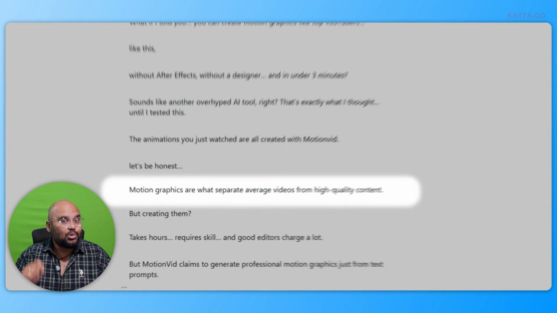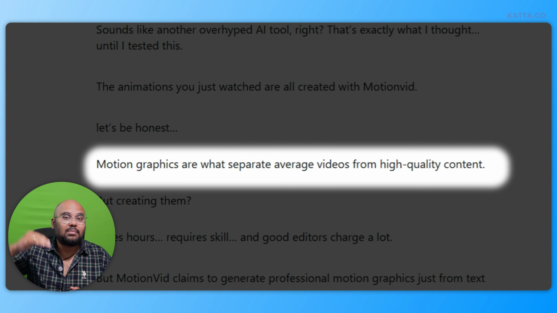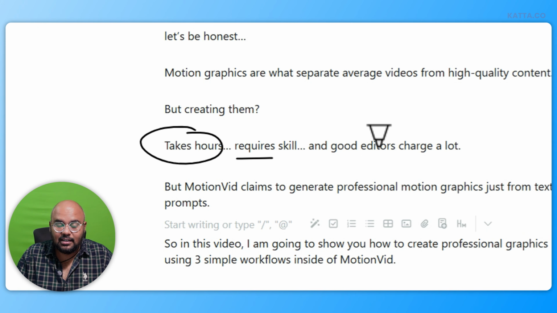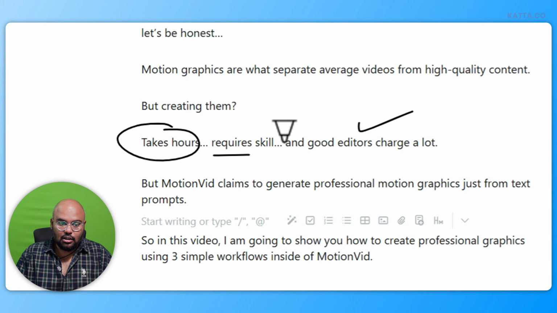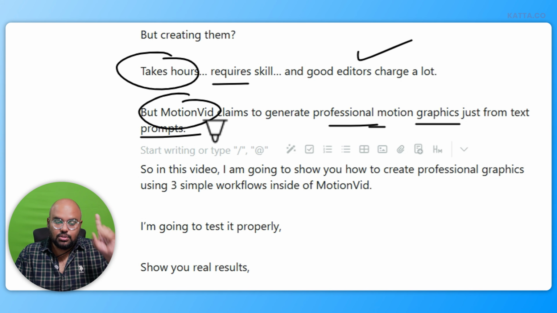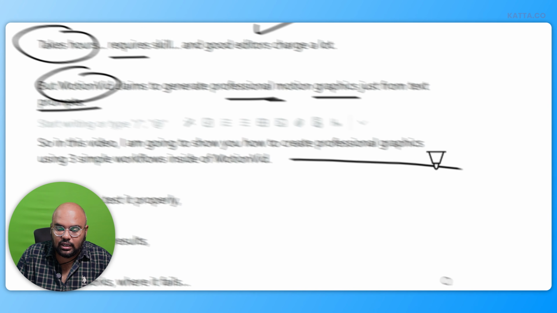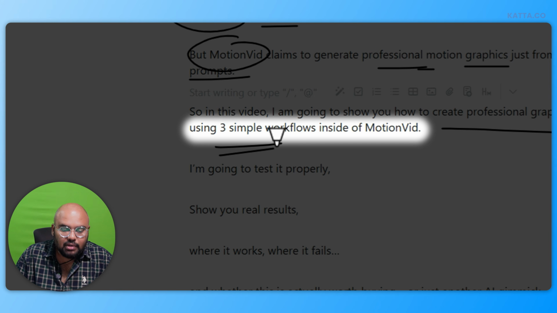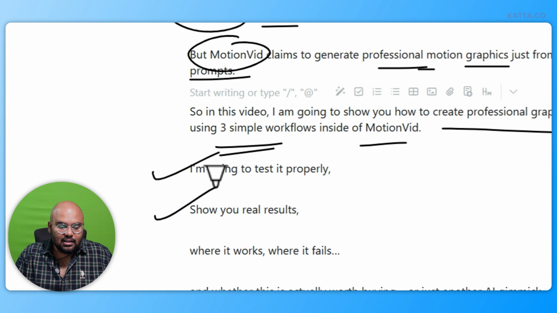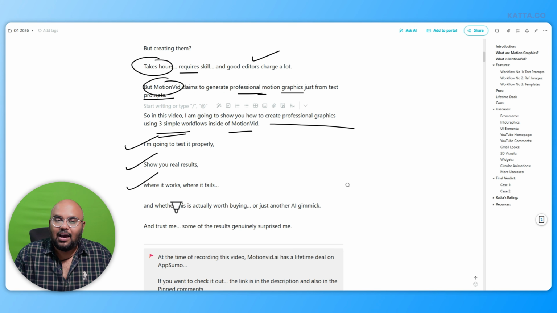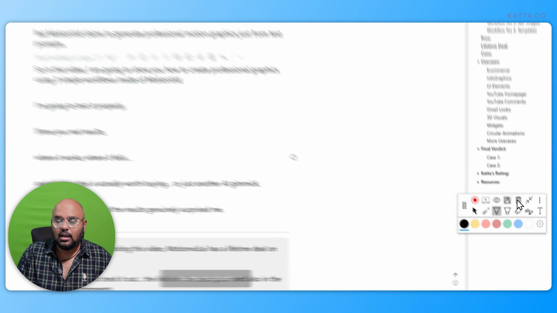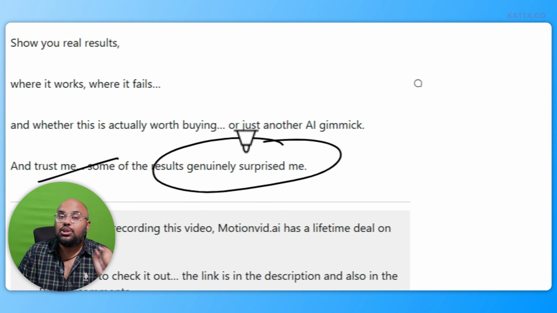Let's be honest, motion graphics are what separates average videos from high quality content. But creating them takes hours, requires skills, and good creators charge a lot. But MotionVid claims to generate professional motion graphics with text prompts. So, in this video, I am going to show you how to create professional graphics using 3 simple workflows inside of MotionVid. And I am going to test it properly, show you the real results, where it works and where it fails, and finally, whether it's actually worth buying or is it just another AI gimmick. And trust me, some of the results genuinely surprised me.